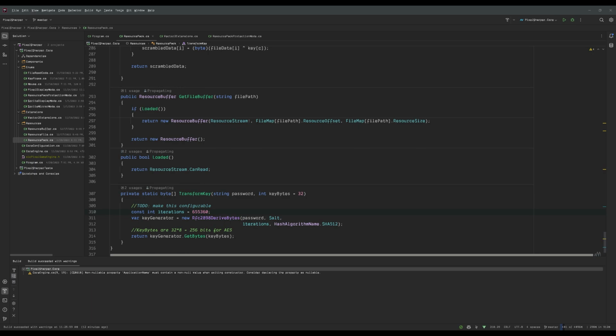Anyway, it doesn't matter all that much. Point is, use a large number for iterations. This is what I'm using for my iterations. You can use a different number if you want.